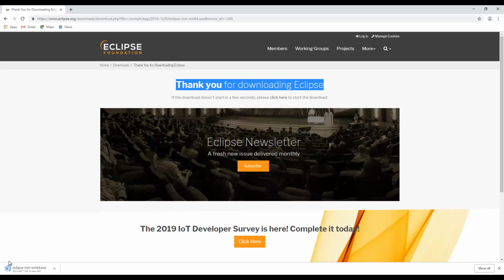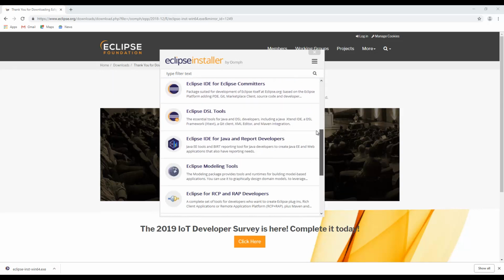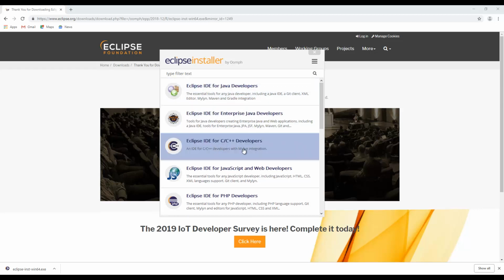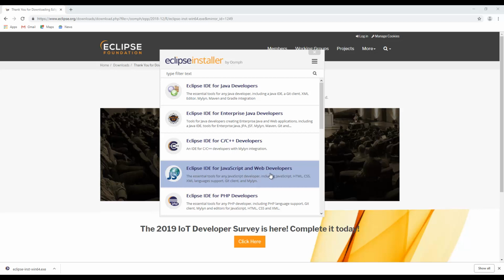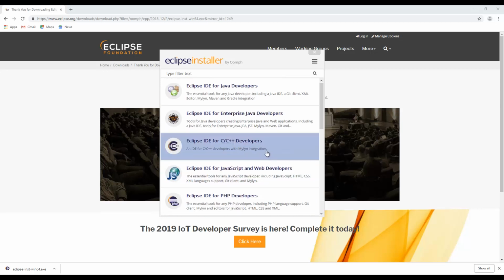Now over here, what you're getting is an Eclipse installer. Once you have downloaded this installer, you can execute it. After downloading the installer, you'll get the screen which is displaying the various types of Eclipse versions available. Now you can see Eclipse IDE is available for Java Enterprise, C, C++, IDE for JavaScript and web developers, IDE for PHP developers. So there are many flavors of Eclipse IDE.